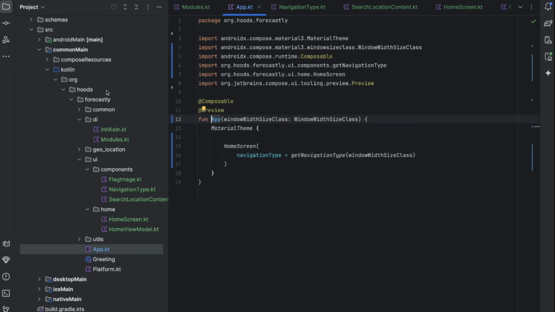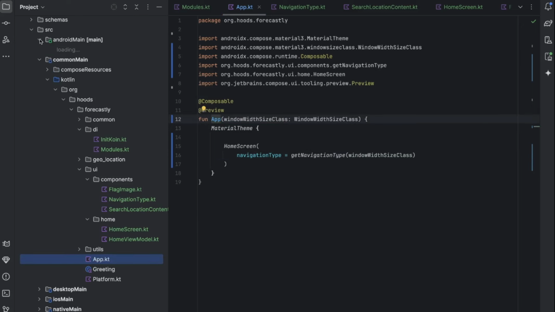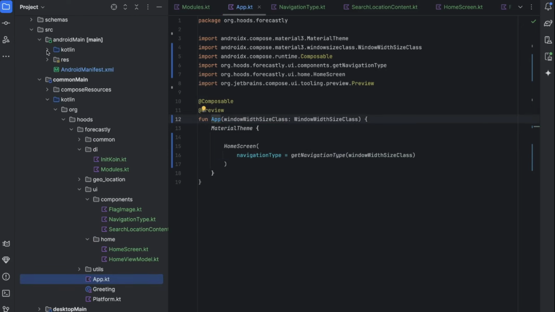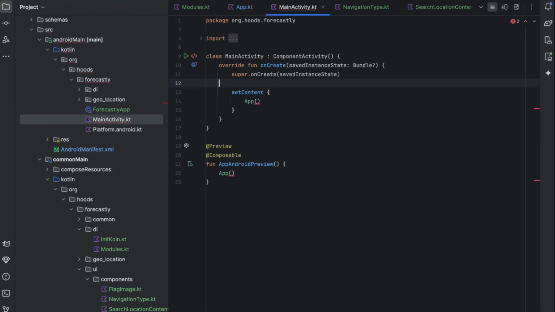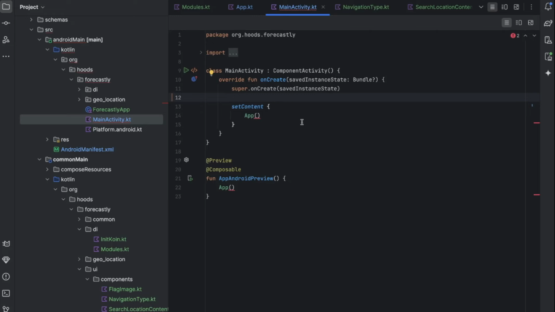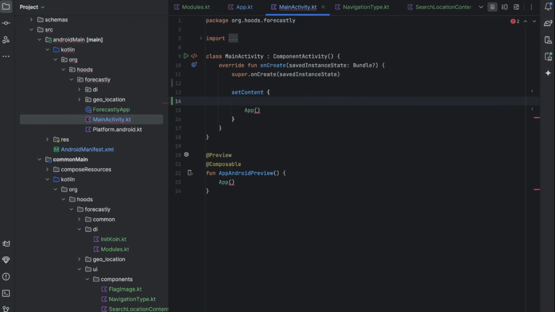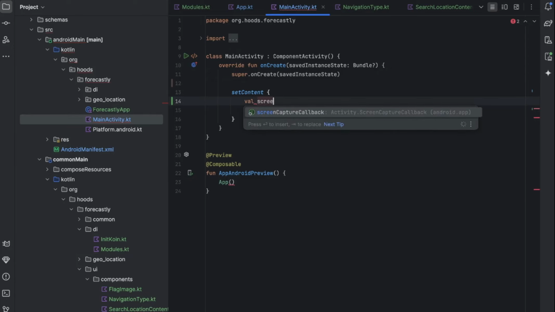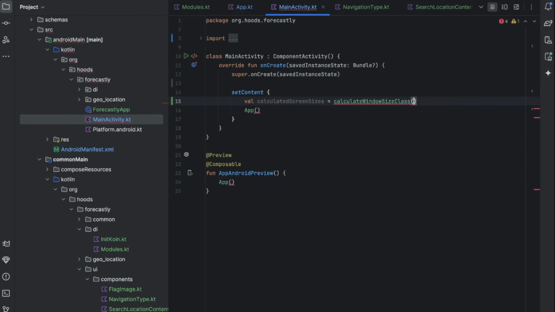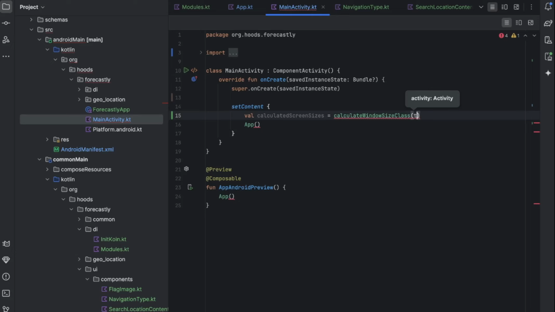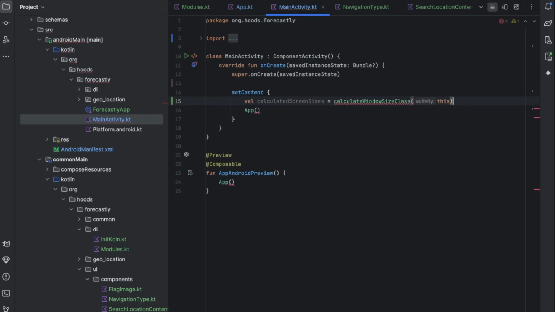So let's go inside here for our Android and we can open up our file structure. Okay, so we are inside here on MainActivity. So the first case is we want to get the calculated screen size, and this one is going to be different. So we can create our screen size, and here we have to pass in the activity that is going to calculate. And the activity is basically inside here.